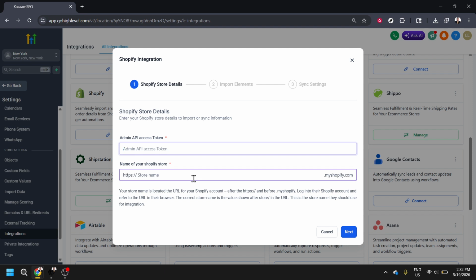That's it. You opened Settings, navigated to Integrations, selected Shopify and clicked Connect, then provided your Admin API and store name. With the connection live, you're ready to streamline your operations and let GoHighLevel power your Shopify workflows.